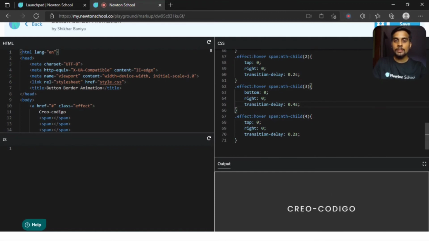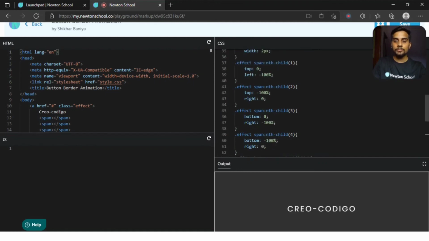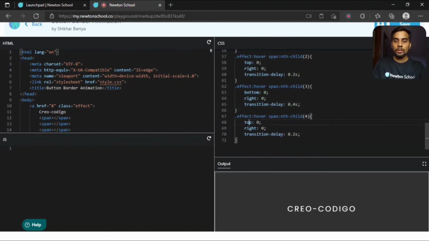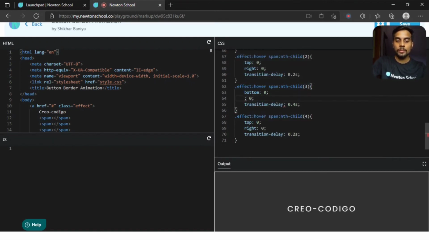Next, for the fourth line, I want bottom. Sorry, this will be right, and this will be bottom, and this will be left. Now I want the transition delay to be 0.6. So now, as you can see, we got this beautiful button animation.